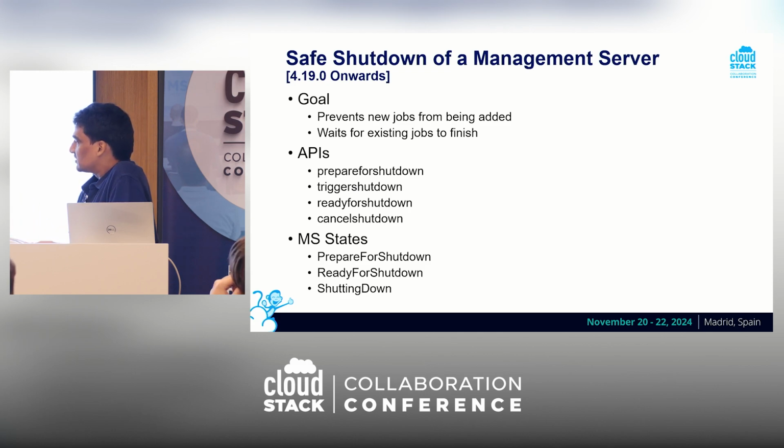And these are the states introduced. Before 4.19, there were only two states, up and down. So when we stop the management server, it goes to down state, and when we restart or start the management server, it goes to up state.